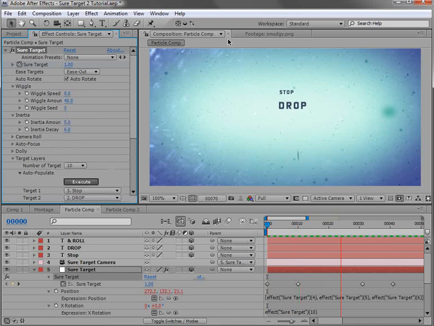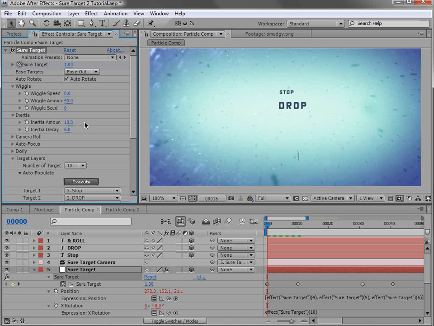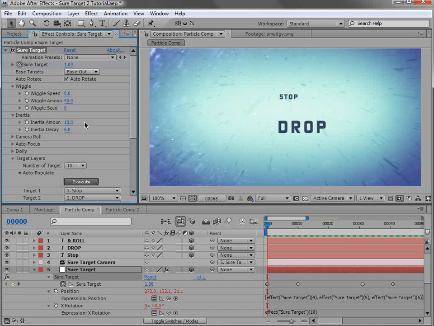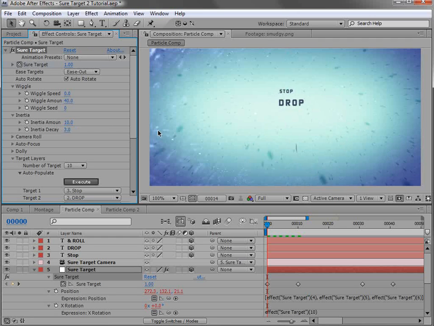Okay, here we go. And we have a little bit of a bounce. Now we can turn the amount up to about 10. Check that out. Now the decay kind of works backwards. A higher number will make it cut off sooner, and a lower number like 3 will make it bounce for a long time.